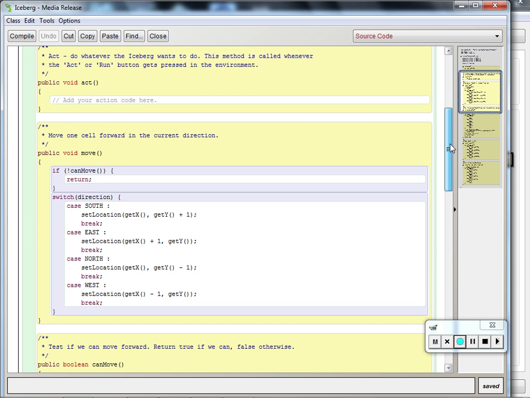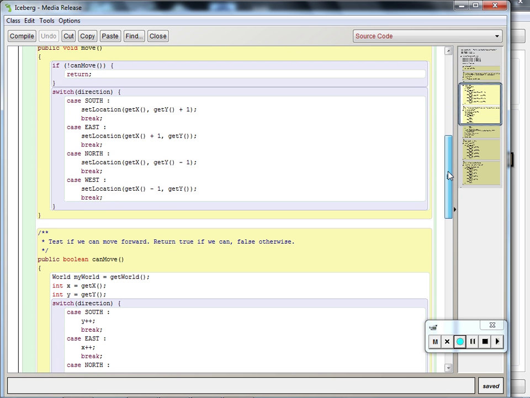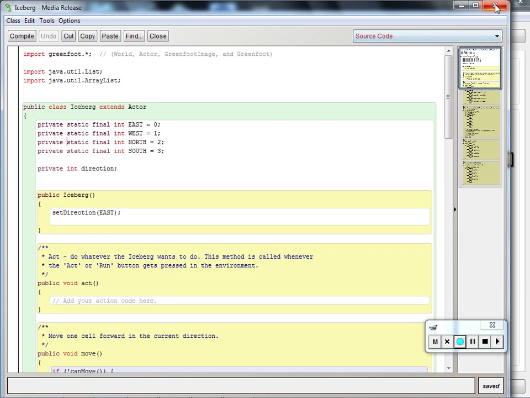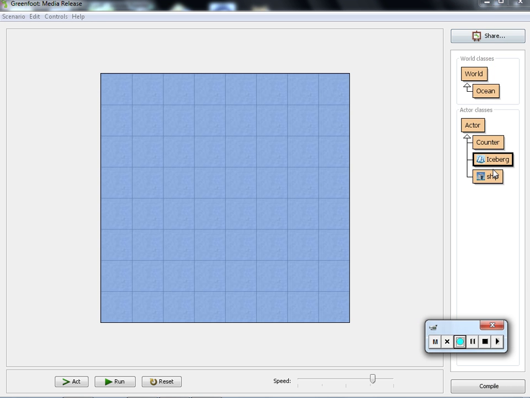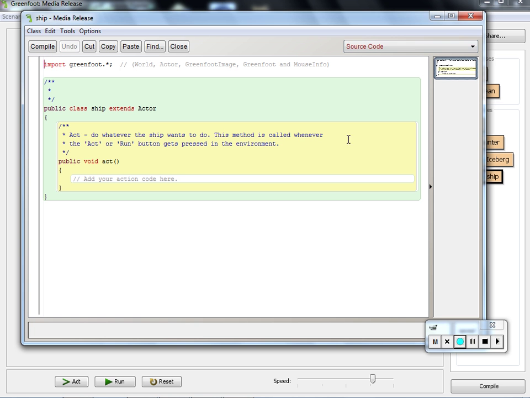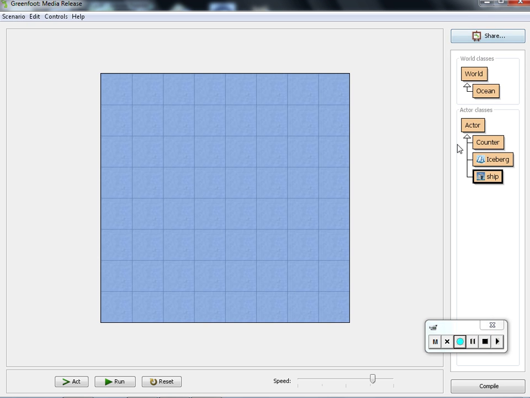But just be aware that maybe you'll be given something like this, with a lot of code already there, which might help you, I think, anyway. So that was the iceberg. Here's the ship. Let me explain the scenario briefly. You can see for yourself that the world is an ocean. There's a counter, an iceberg, and a ship.